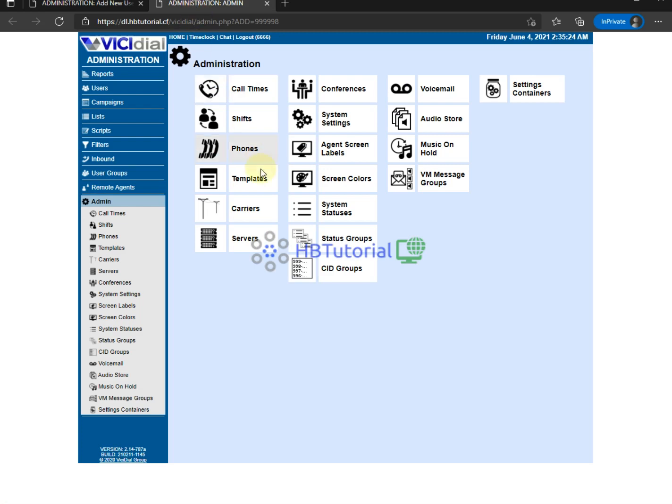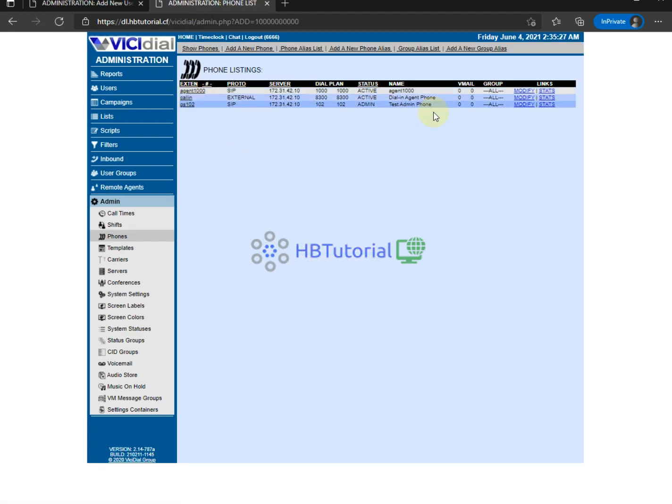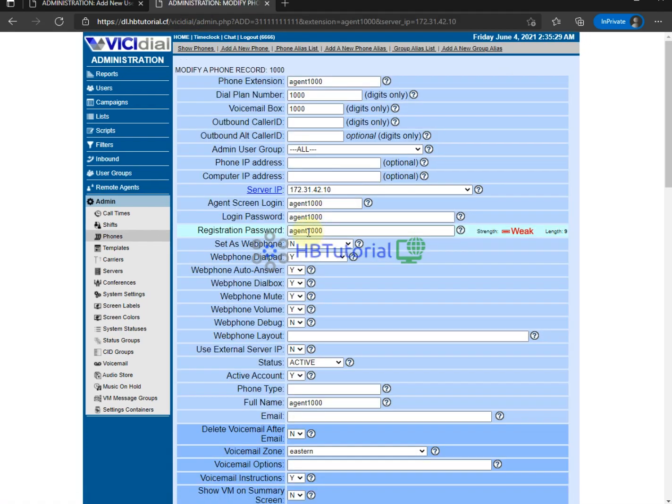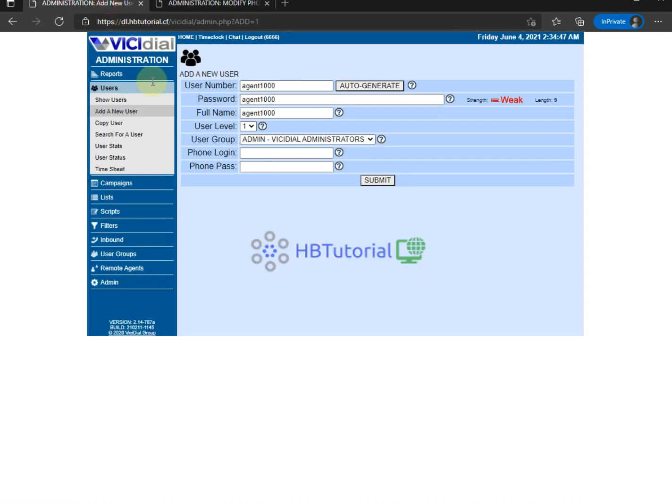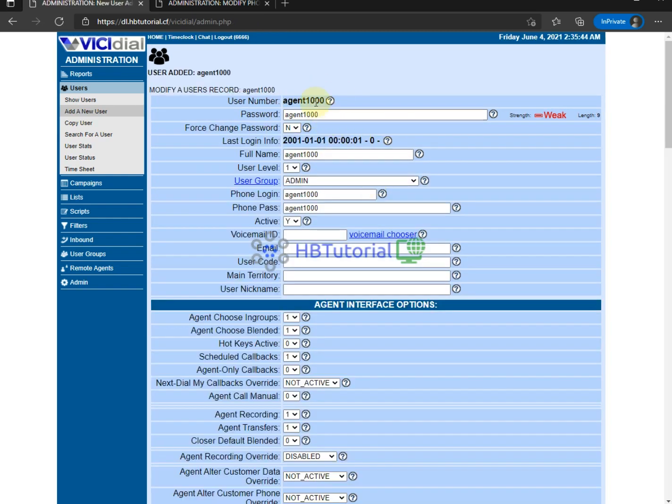Add this one. From here you can check the phone. The agent screen login and the phone login should be the same. This is a sample only; you can modify all the details that are inputted here. Then submit, and now you have created an agent.